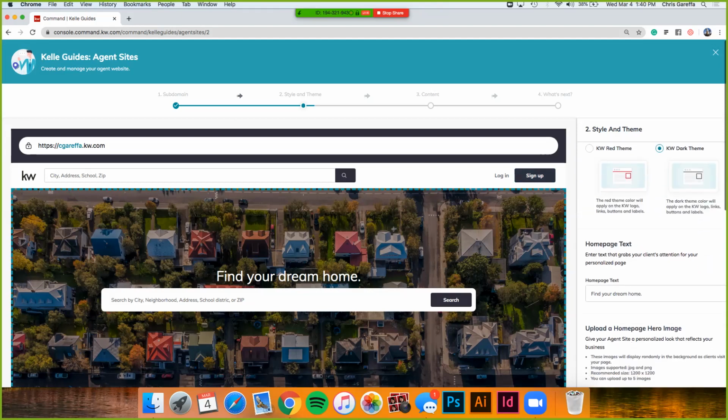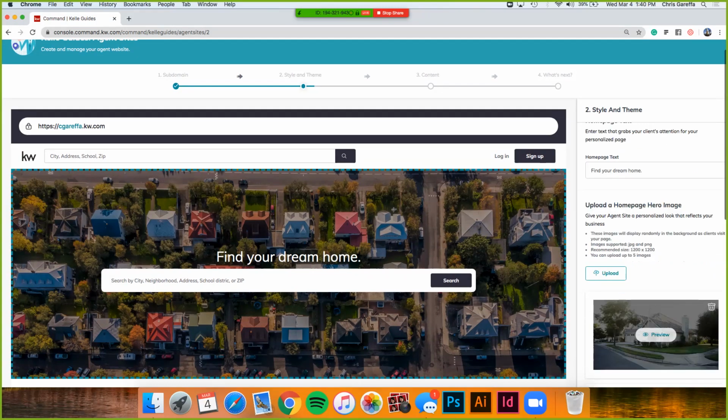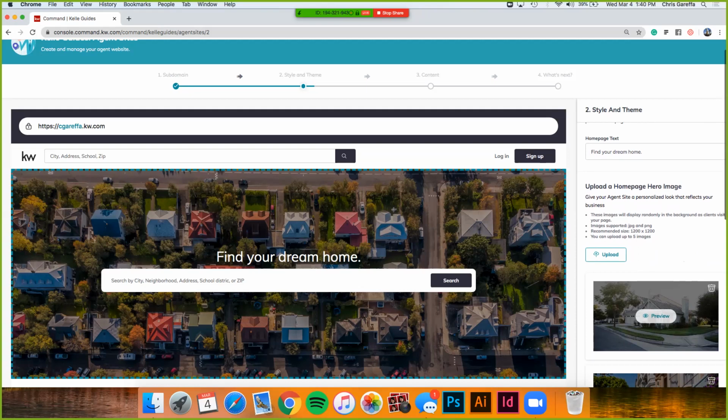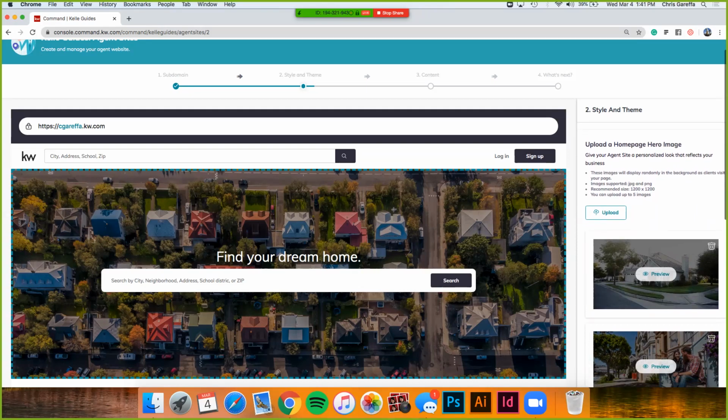Homepage text. So right underneath where my search bar is here, or right above it rather, that's the find your home or find your dream home. You can change out that text as well if you wanted to. And then there's also additional, they call them homepage hero images. Those are essentially the slideshow that appears in the background. So you can change those out as well. You can do up to 5. And they do recommend that they be high resolution. So it says 1200 by 1200 pixels. You don't have to remember that, just know it's high res.